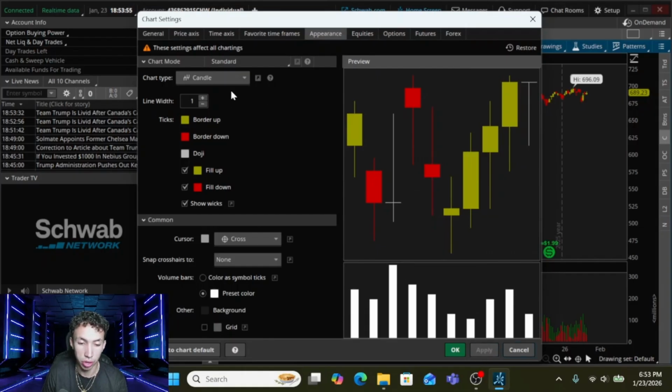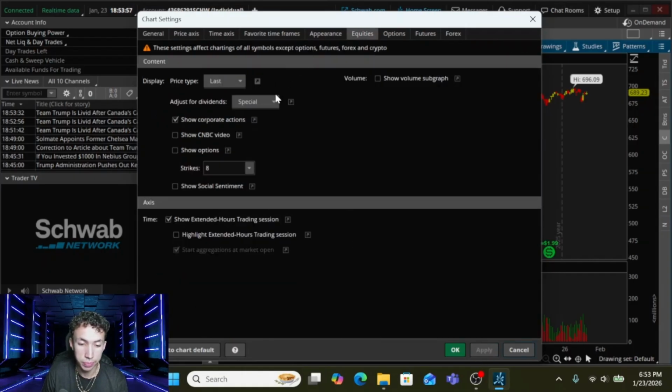It'll apply it to your chart. Let's move on to equities. So in equities, I typically take off show volume subgraph. Again, I don't like that volume that they include. Highlight extended trading hours. Now, this is something that I'm going to talk about for options and futures as well.